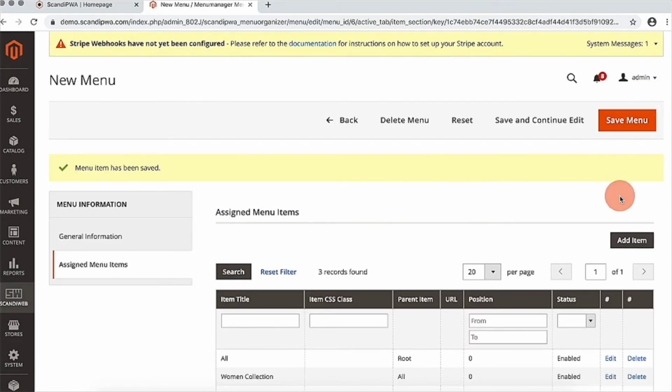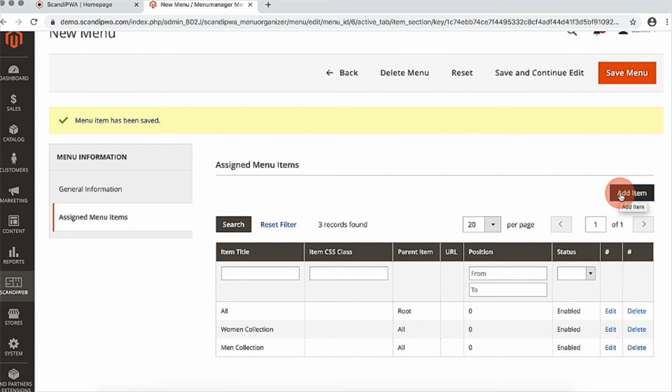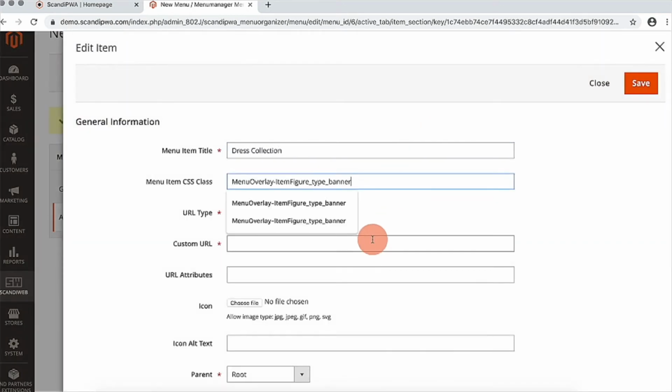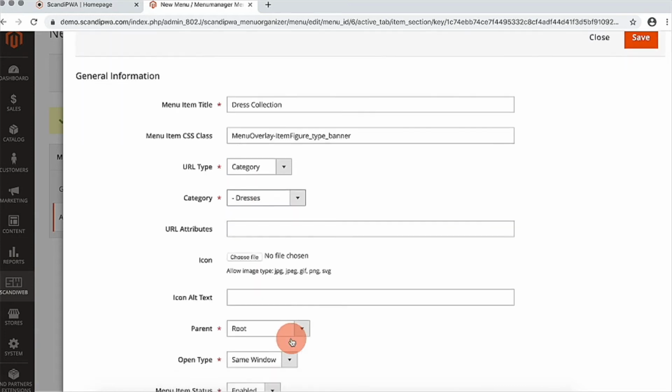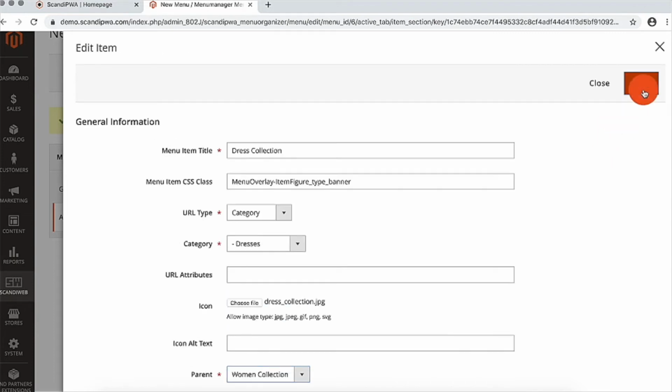Next, I will create a child item for women category and add a custom CSS class for it. And assign it to women collection. Save.